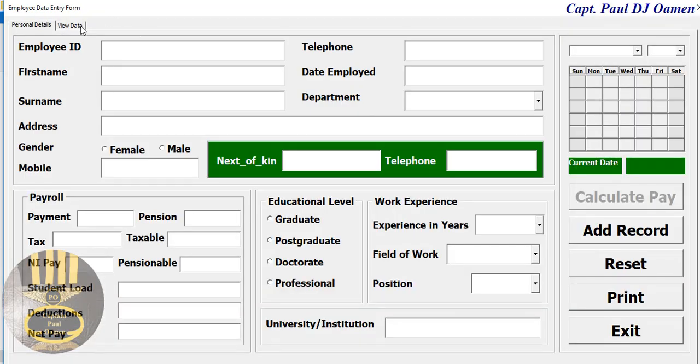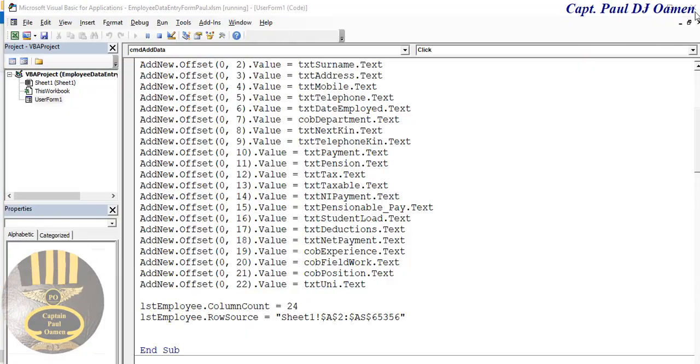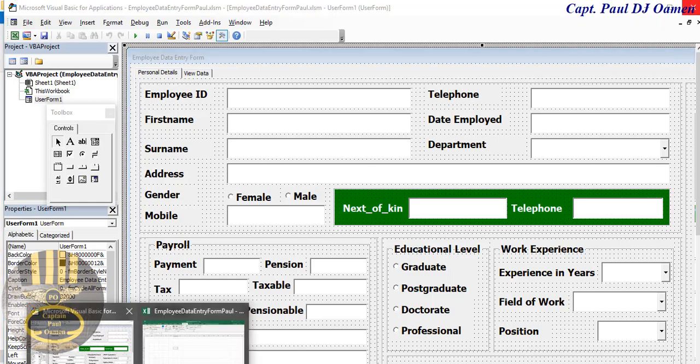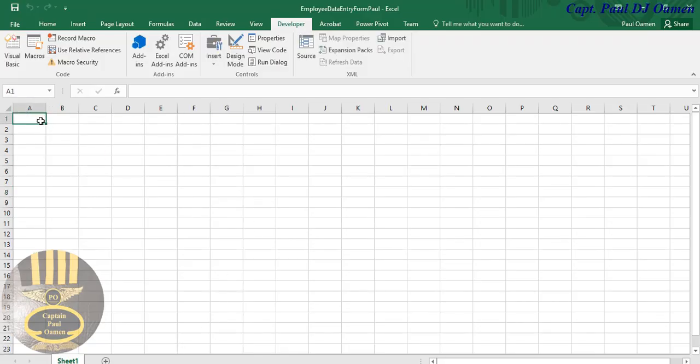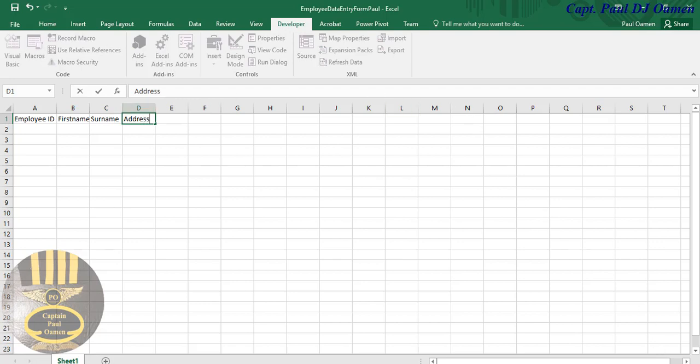So let's run it and come here. There we go. Alright, but one other thing, my form here, I need to enter the details in here. So that's going to be employee and so on. So this is going to be employee ID, right, and the next one is going to be first name, surname, address, and so on, guys. I'm going to speed that up.